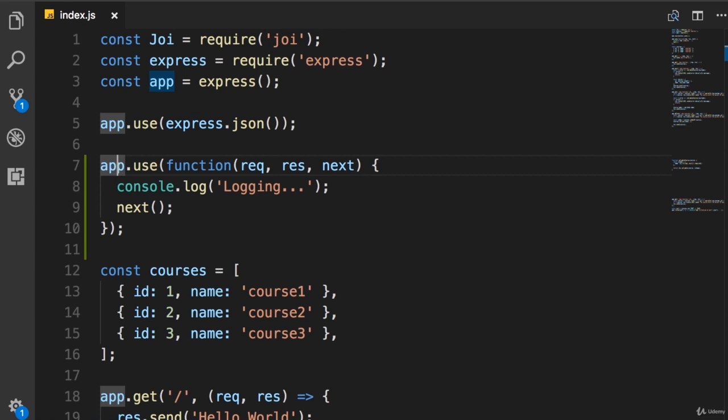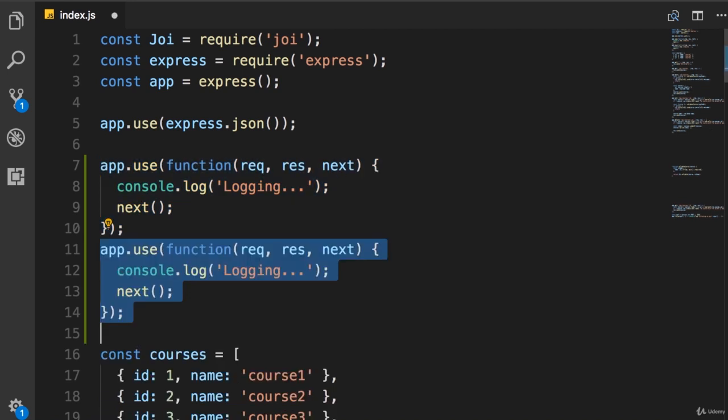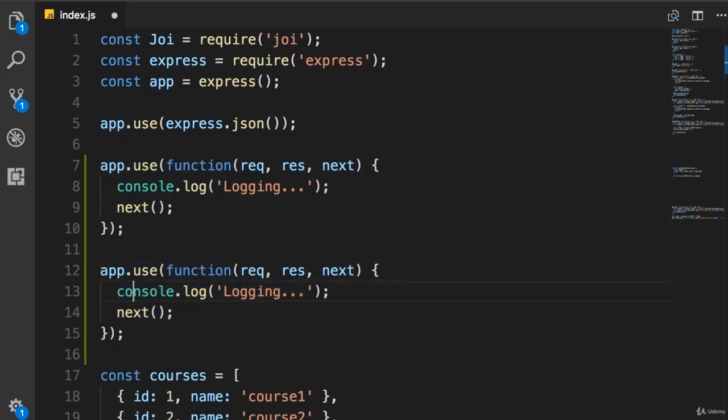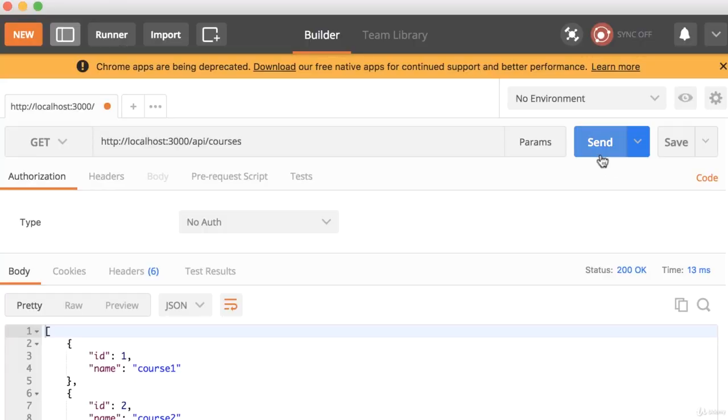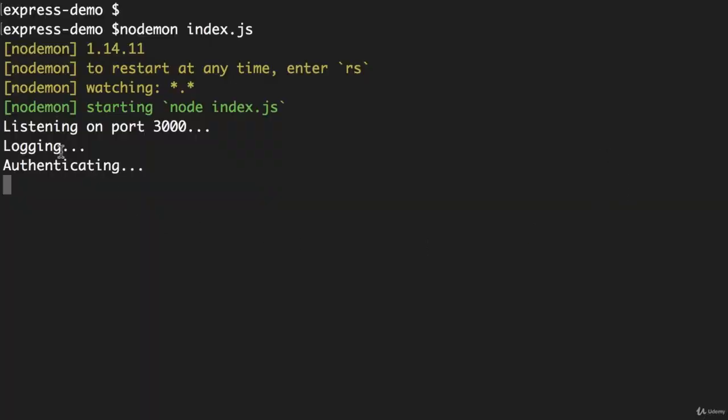We can also create another middleware function for performing authentication. So I'm going to select this code, duplicate it, and in this second middleware function, I'm going to change this message to authenticating. Now, back in Postman, let's send another request. Now look in the terminal. We have two messages, logging and authenticating. What I want you to pay attention to here is that our middleware functions are called in sequence. First, our logging middleware function is called, then the middleware function for authenticating the user, and finally, the route handler, which is another middleware function.